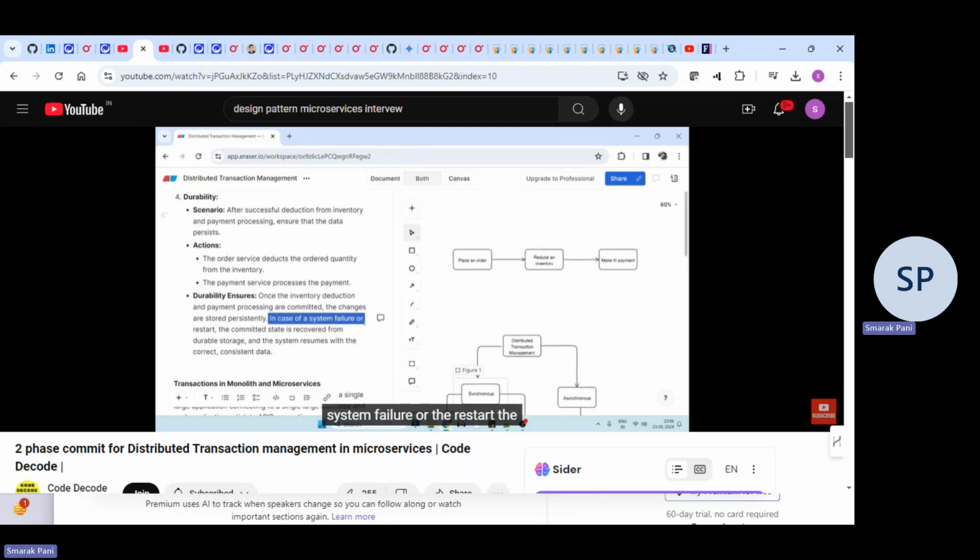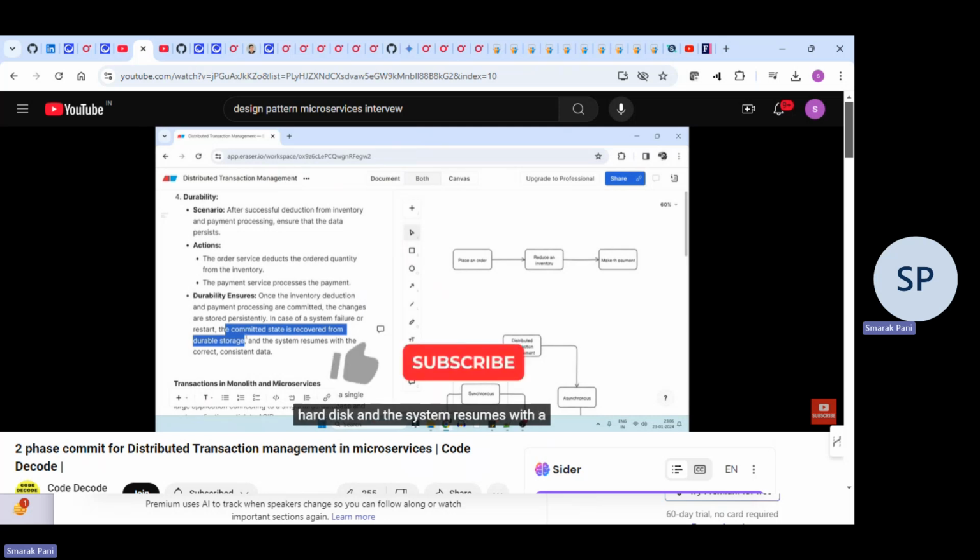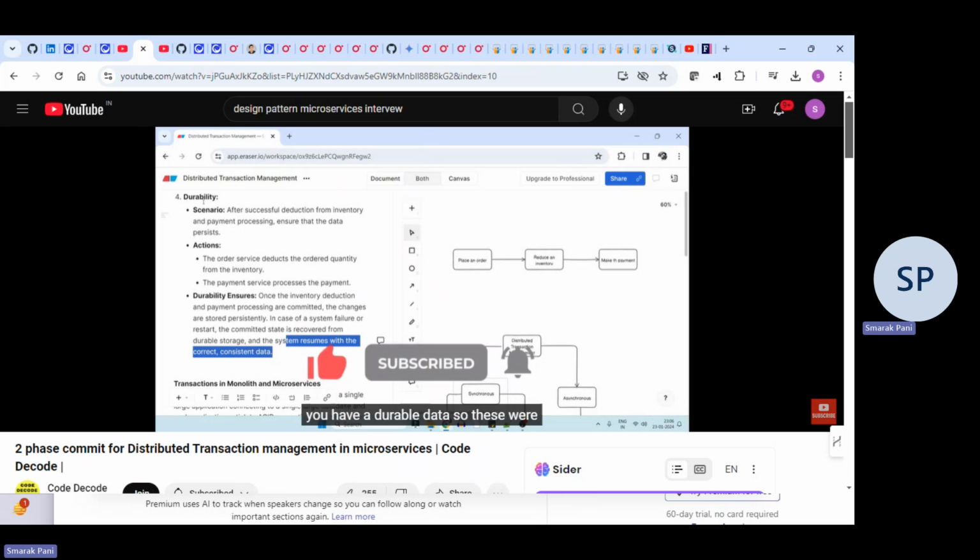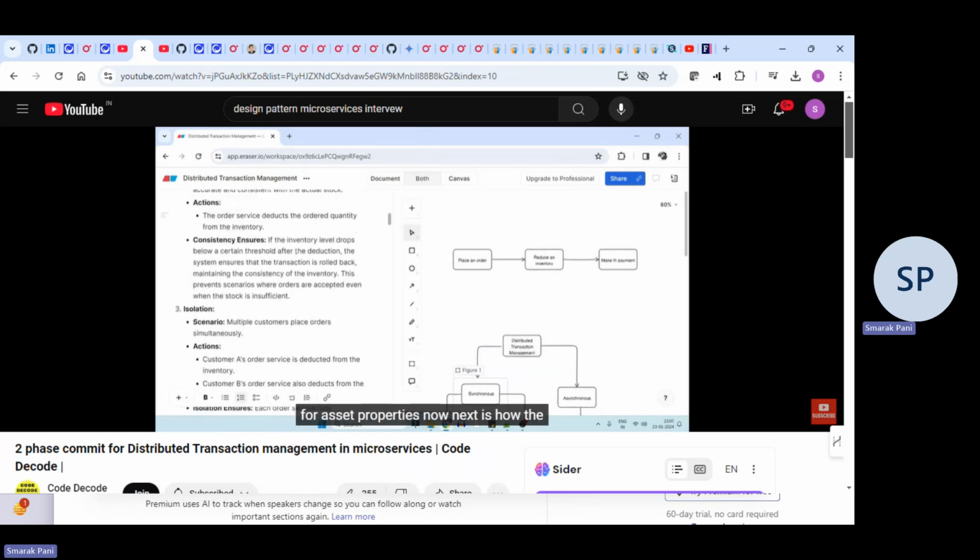So in the case of system failure or restart, the committed state is recovered from the durable storage, be it database or be it hard disk, and the system resumes with consistent and correct data. That means you have durable data. So these were the 4 ACID properties.